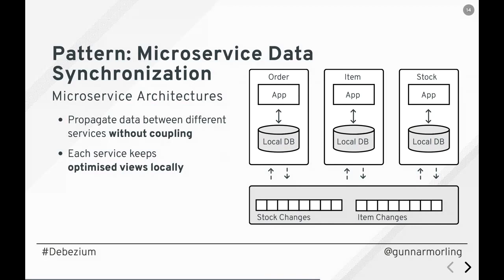And then the order system could subscribe to those topics, could create a local version of this data in its own local database, in its own locally optimized representation. And then it could perform its functionality just by its own. It doesn't have to do any synchronous requests to those other two systems.